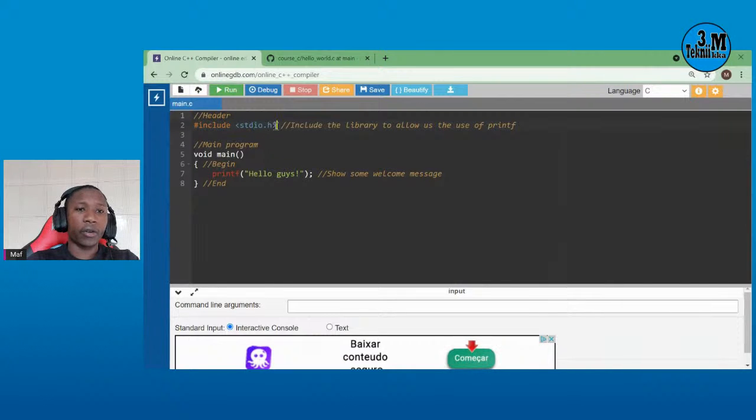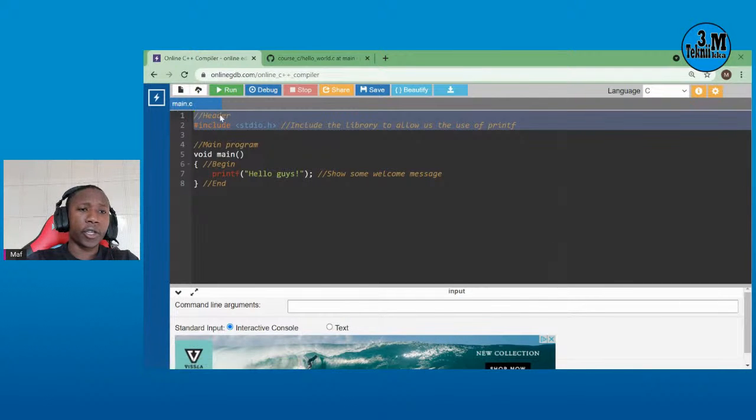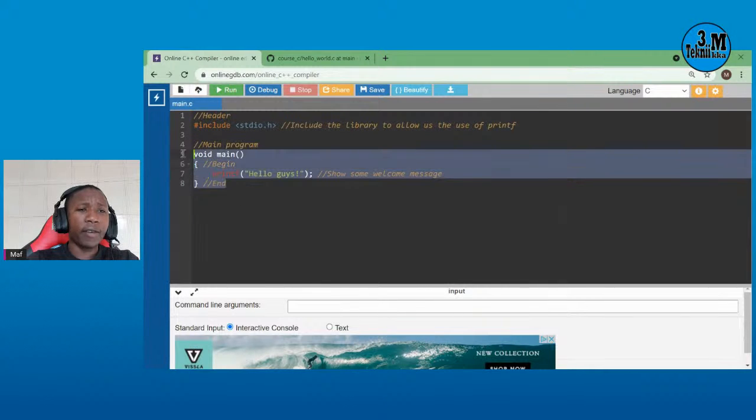Our first library we are going to use is this one, the standard IO library, stdio.h. We are including this library because we need a function from it, called printf. This printf function is used to print information on the screen for other people to see. All the libraries we are going to be including here. Today, we only need this library. Then we have the main program.